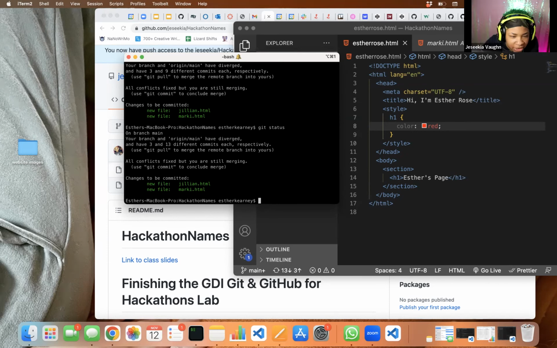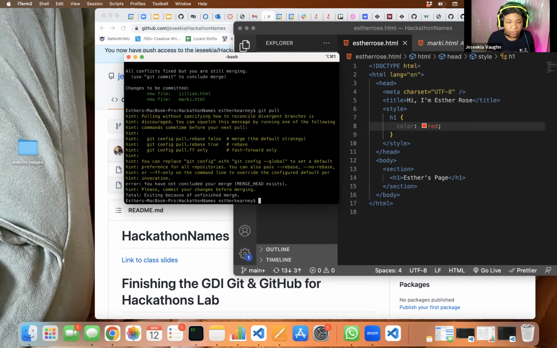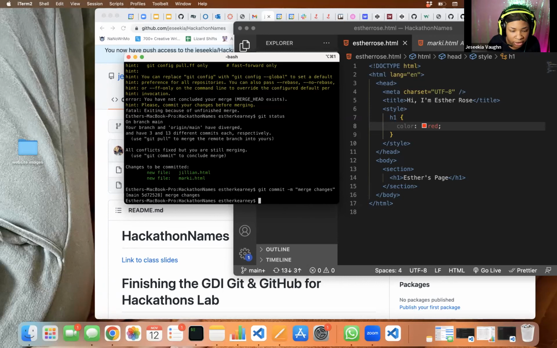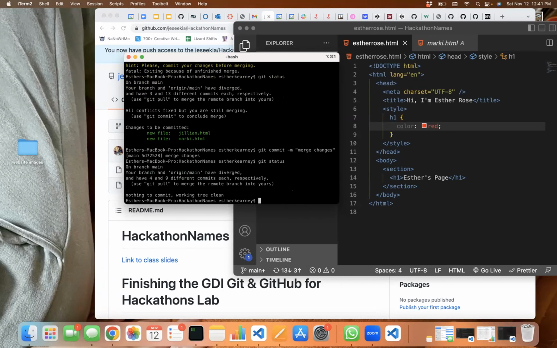There's still more things for you to pull too. So let's do a git pull. Yeah, it's just because more changes are coming in as you're going. So okay, and then it says that's unfinished. Okay, that's fine. So if you do git commit dash m and then something like merged changes. Now let's see our status. Yeah, so the merge is all done.